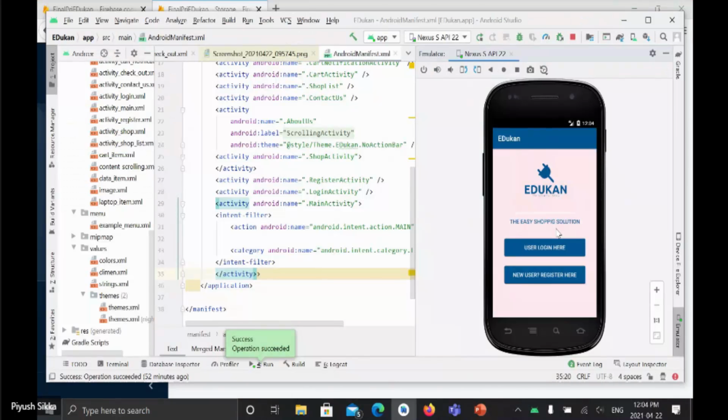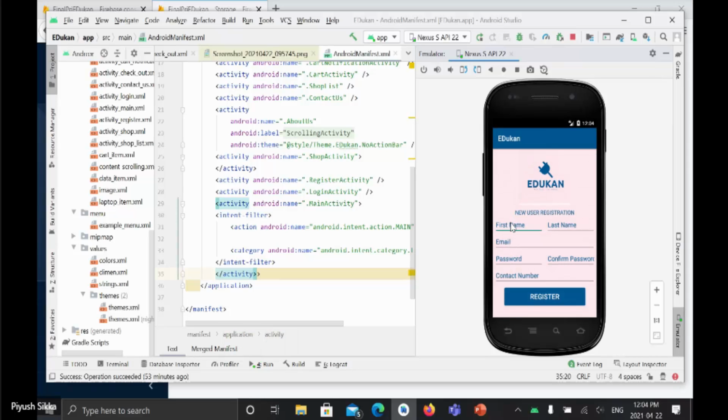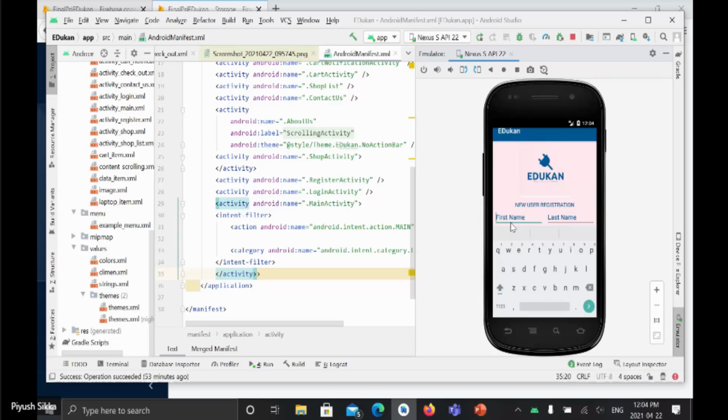First is the login page, the first main page, where you can see the two buttons, user login and register. If you are a new user, you can register over here. Let's register ourselves as a new user.